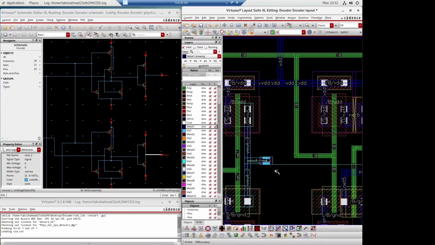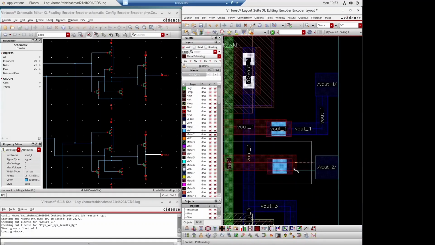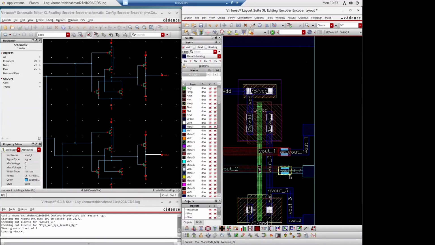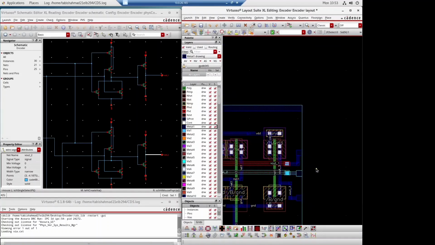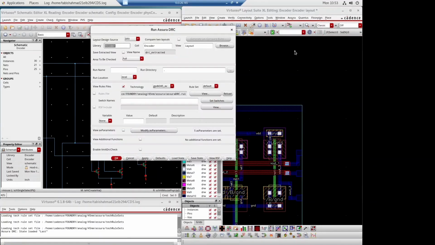Okay, so we are going to connect this Vout 2 through a via and metal 2 line. Yeah, we have connected this. Now we will connect this via with the out pin using metal 1. Okay, so the connections are almost ready. Now we will check for the DRC errors. Run DRC. Okay, enter.